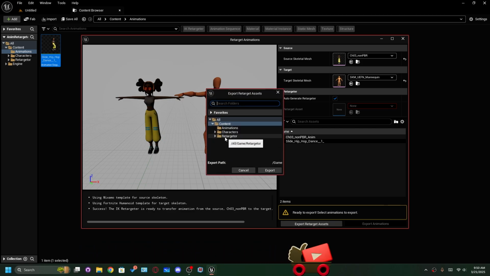Then go over to the retargeter, right click, create new folder, and now we are going to just rename it to whatever kind of naming convention that you use in your game. Mine is just going to be the MA ratio to UEFN.